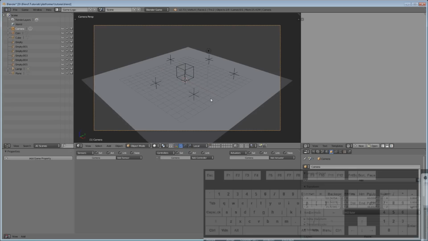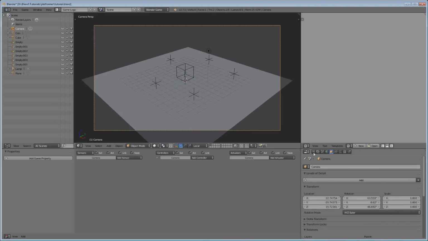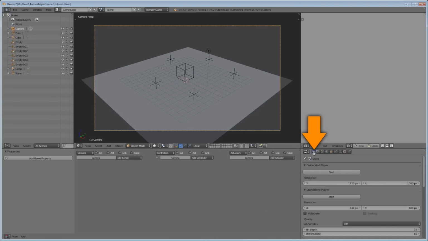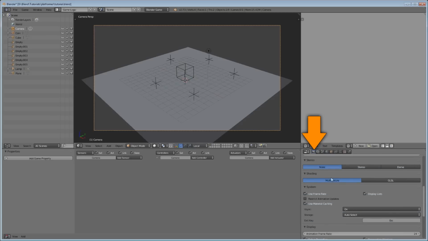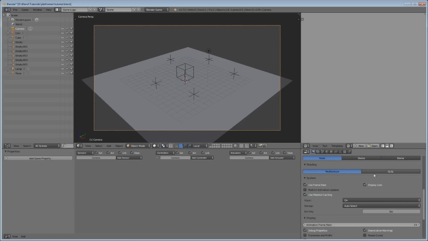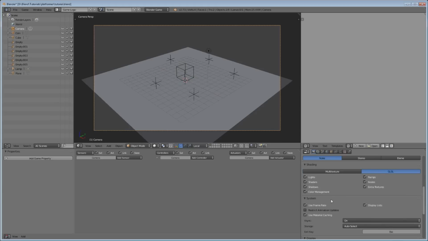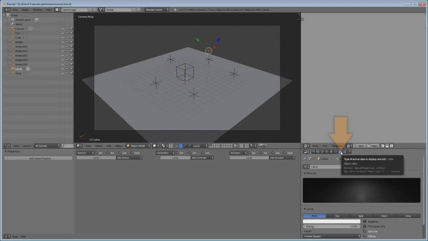Well, by default, Blender starts up in what's known as multi-texture view, which does not support shadows directly. So what we need to do is go to the render tab down here, scroll down, and hit this little checkbox. It's GLSL, and that will let us use shadows. We're then going to go through our 3D window, select our lamp, and go to the lamp settings down here.